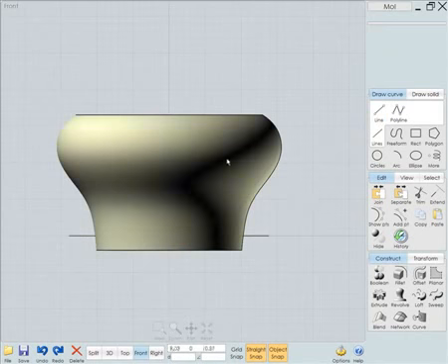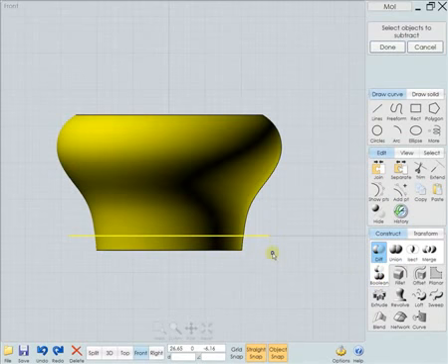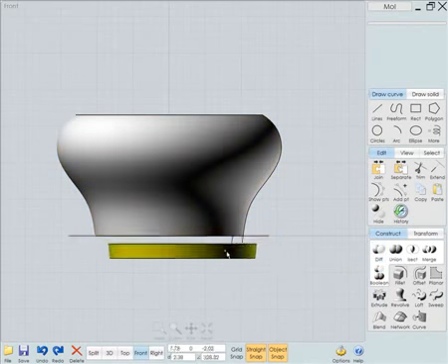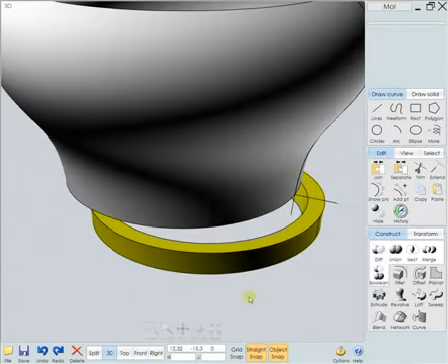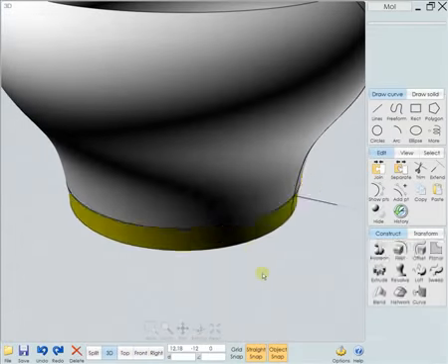And to actually cut it, I will select this shape, say Boolean difference, select the line as the cutting object, right click to finish selecting cutting objects. Now this has divided this into two pieces. Here you can see that I now have the bottom ring. So let's undo that.